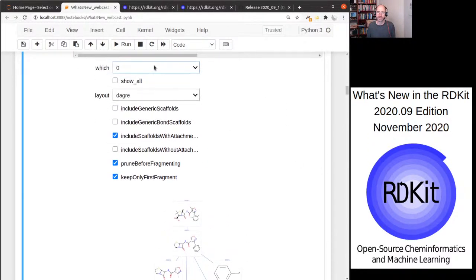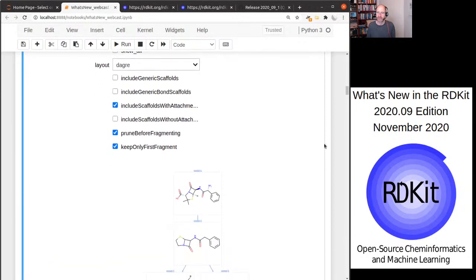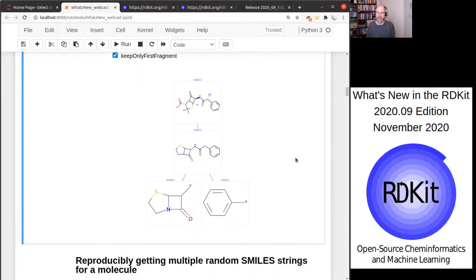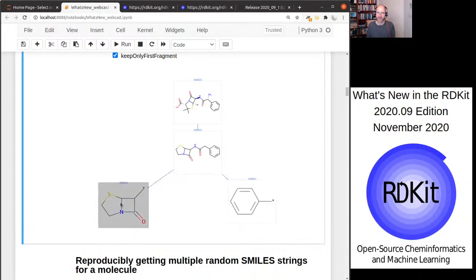So here, let's pick the second one. You can see this is the default parameters for the scaffold network. You can see I have the molecule itself. In the first step of building the network, the side chains are pruned off of that, leaving this scaffold possibility. And then in the next step, this is fragmented to give these 2 scaffold possibilities. By default, when you fragment a scaffold into pieces, the attachment points are left on. You can see the stars here for the attachment points.